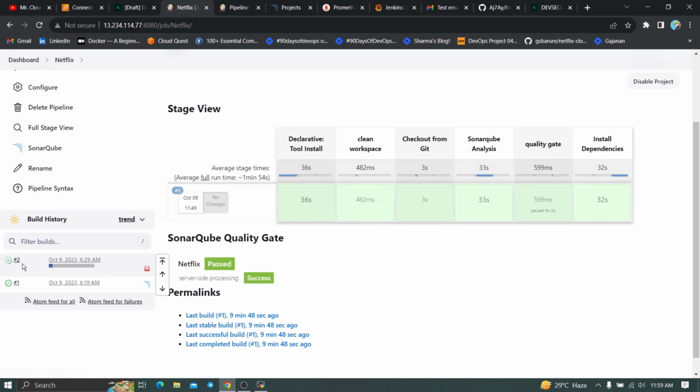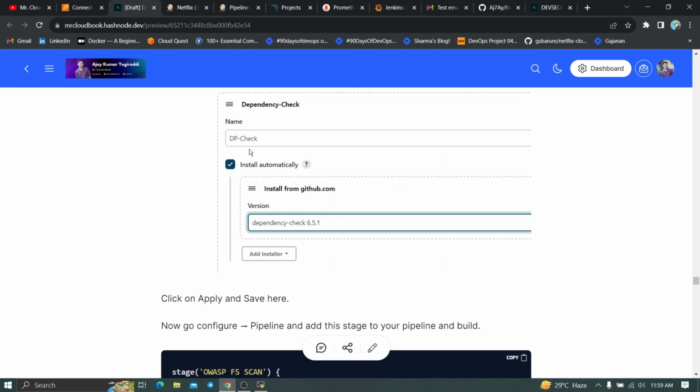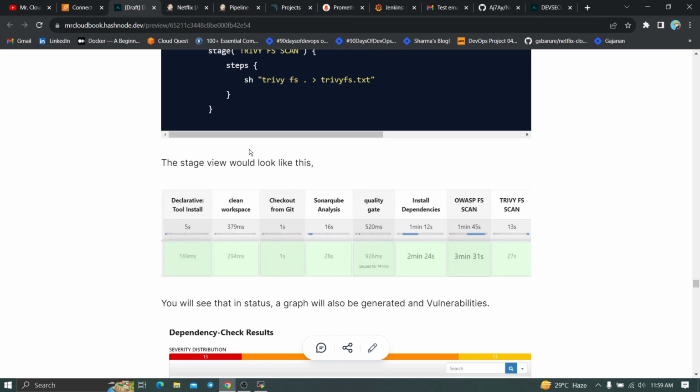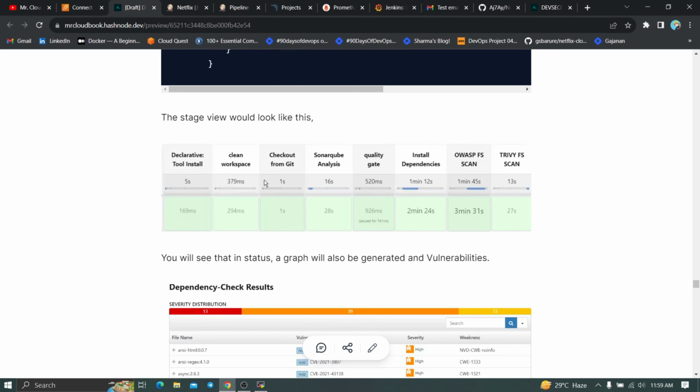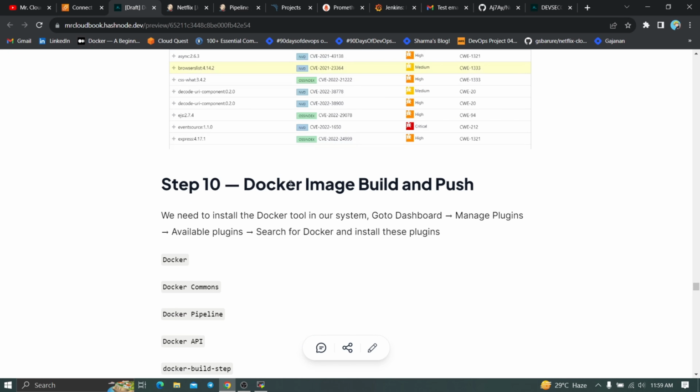You can see our second build has started now. Everything is looking fine because we already added it, so it won't take more time. Meanwhile, we are going to add some Docker dependencies, Docker plugins, because we need to build the Docker image and push it to Docker Hub. You will get this output, and I will show you the complete output. In order to push to Docker Hub, we need some plugins.